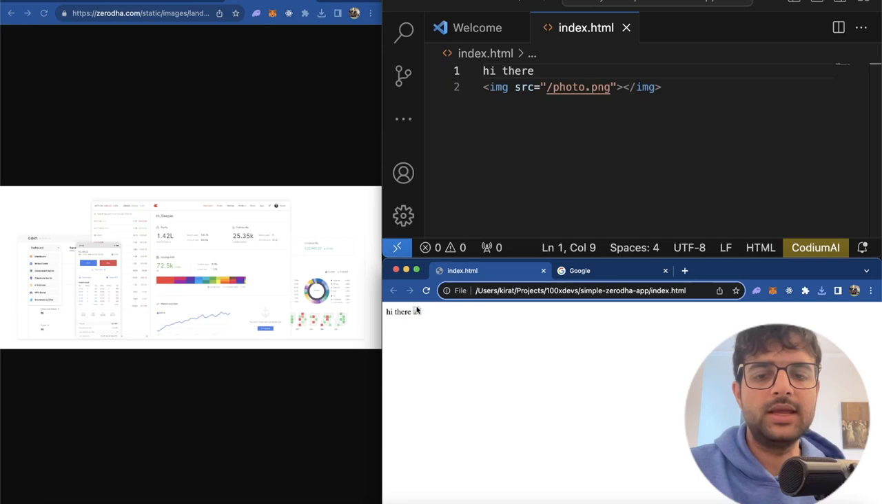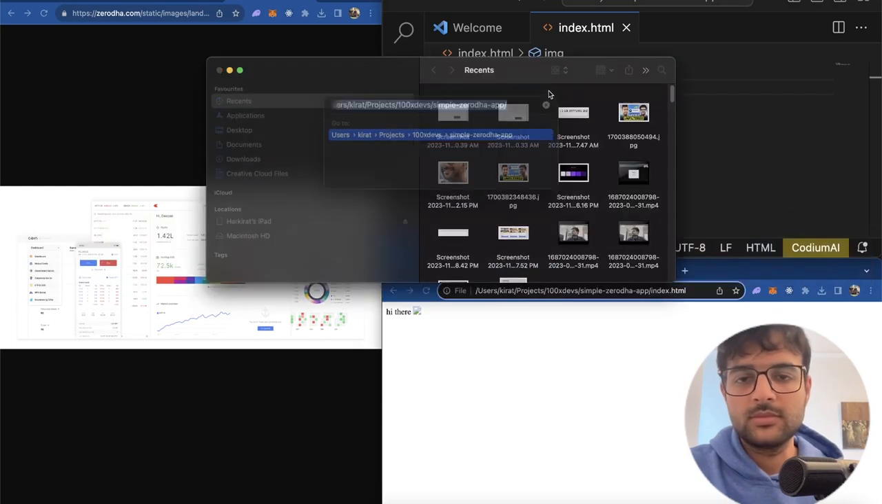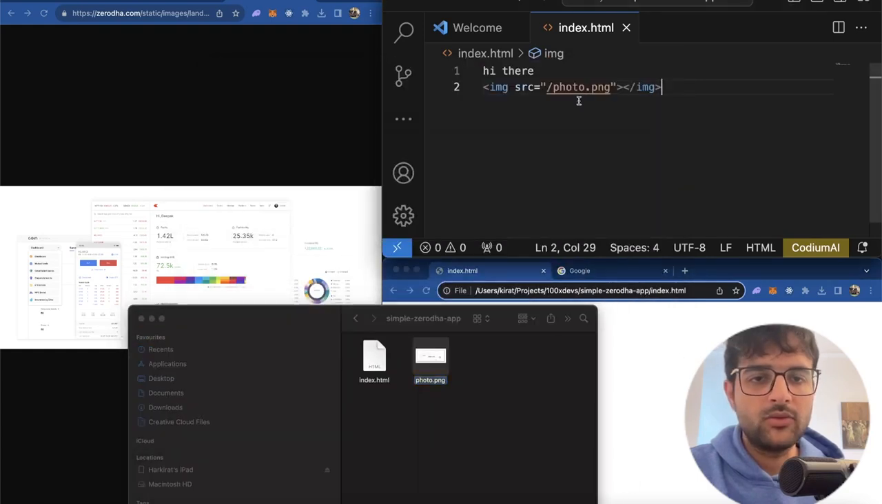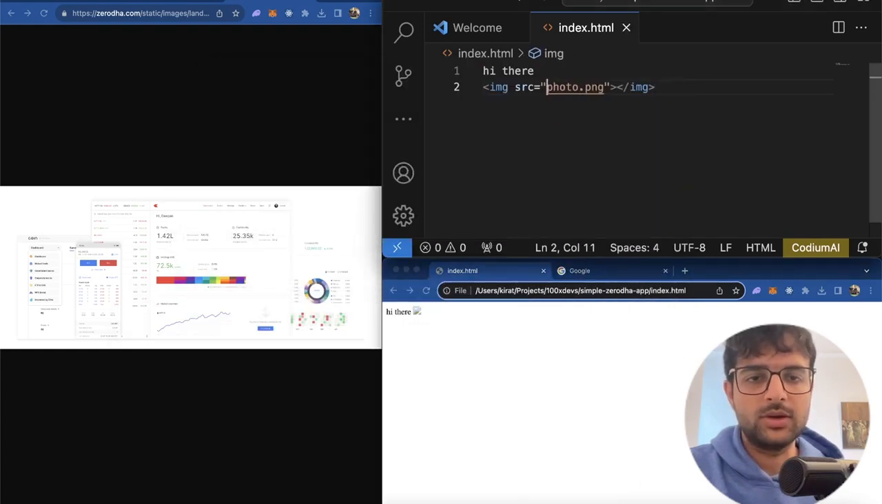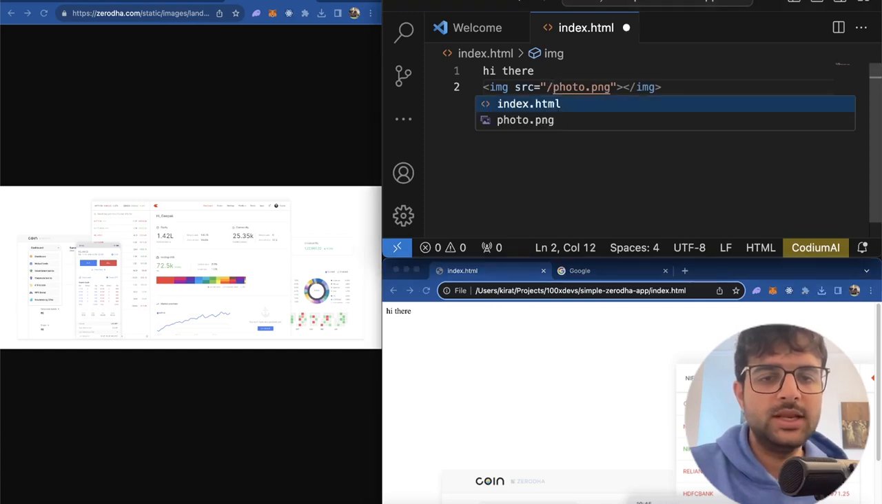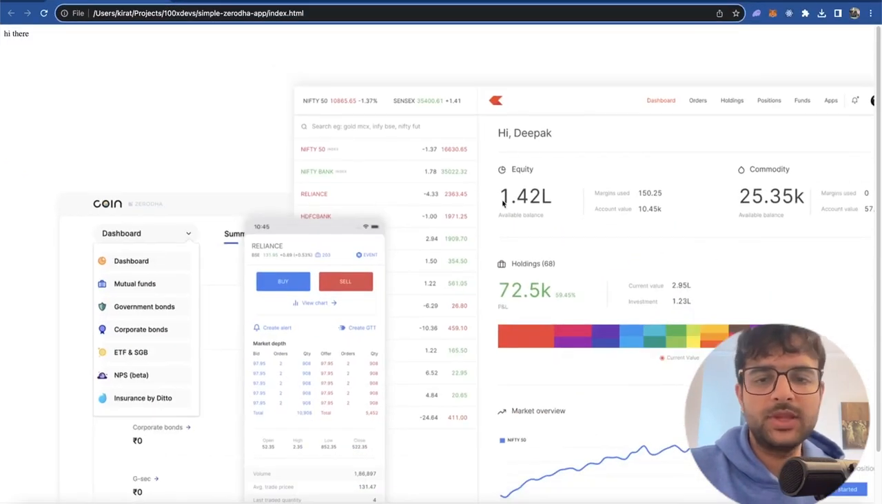You will see it says hi there, empty image, broken image. Why, can you guess? Photo.png, photo.png. Maybe I don't need the slash here. There you go. Image source photo.png. Harkirat, why did you put a slash initially? We will see later on. But this thing, what does it do? It renders, as you can see, an image here.